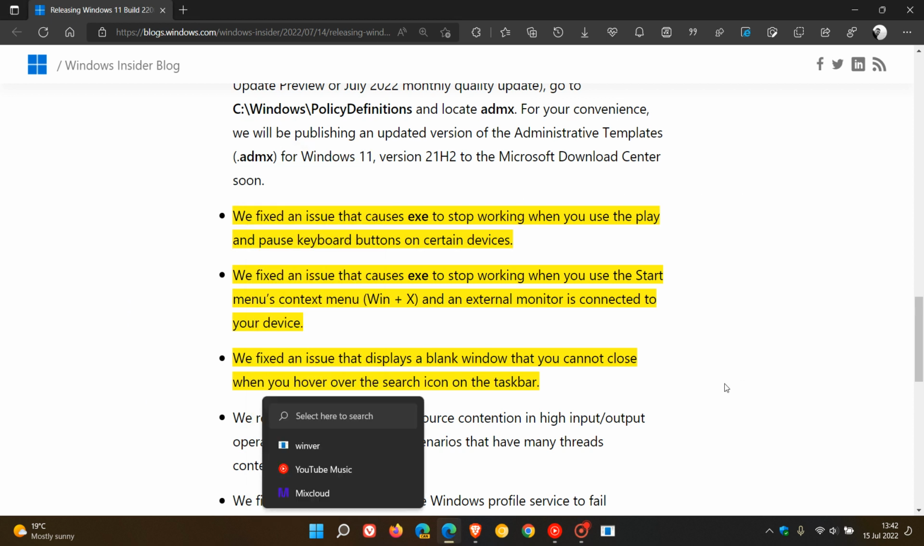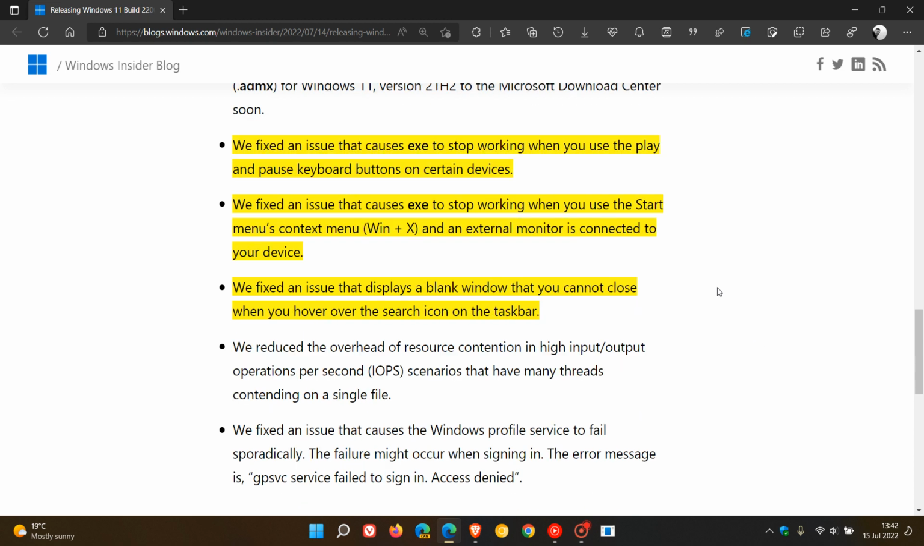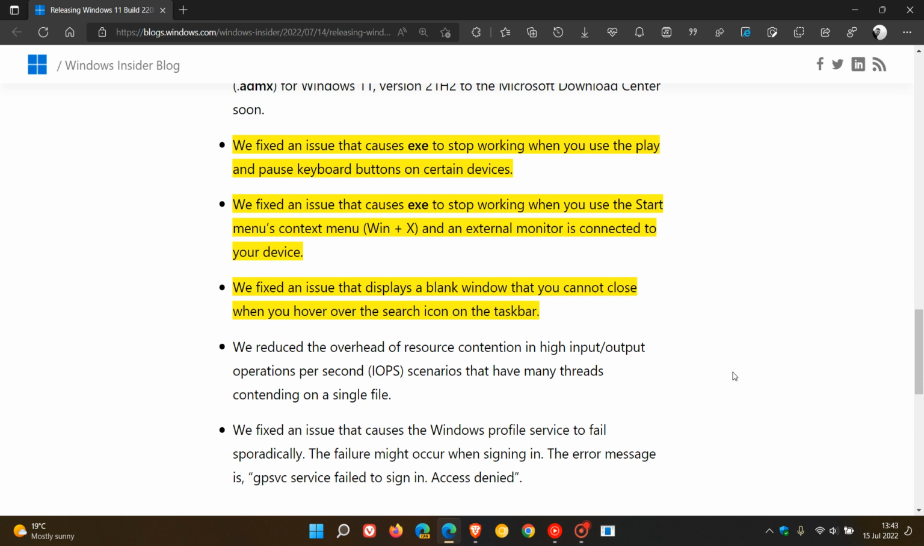And then one issue here that I have experienced on my device for quite a while now, and I actually hope that this fix does resolve the issue. They fixed an issue that displays a blank window that you cannot close when you hover over the search icon on the taskbar. So basically what happens is when you hover over your search icon and then you move away, sometimes it leaves a blank window, which I've experienced on numerous occasions where I've actually had to restart my device to get rid of that issue. So hopefully this fix will resolve that issue. And so for me personally, I'm quite hopeful for that bug fix.